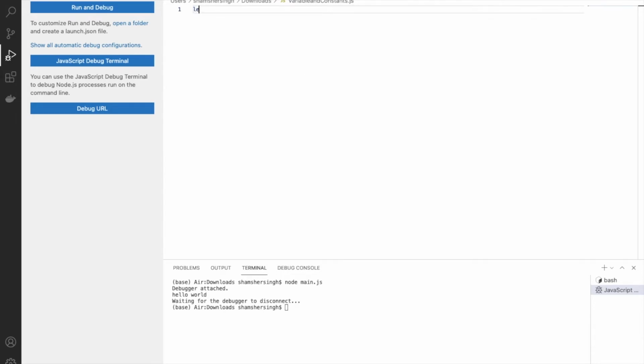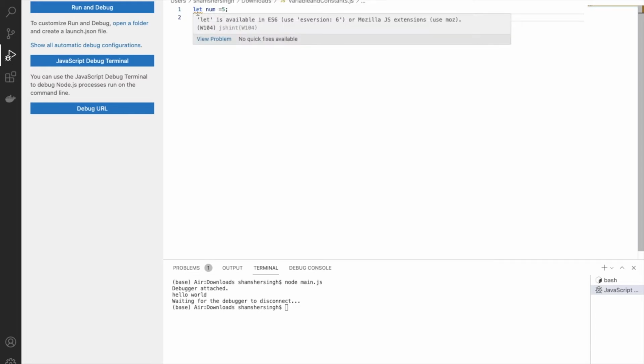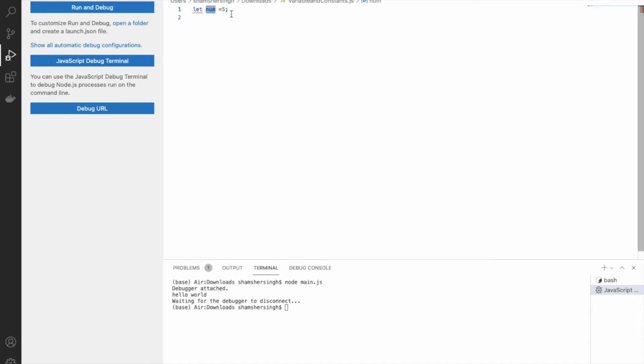Now let me give you an example over here. You can see that I have given let num. Okay, let is available in ES6, but we are not using ES6 yet; we'll talk about it later on. So you can see that num is my variable, where I have given a value of 5.